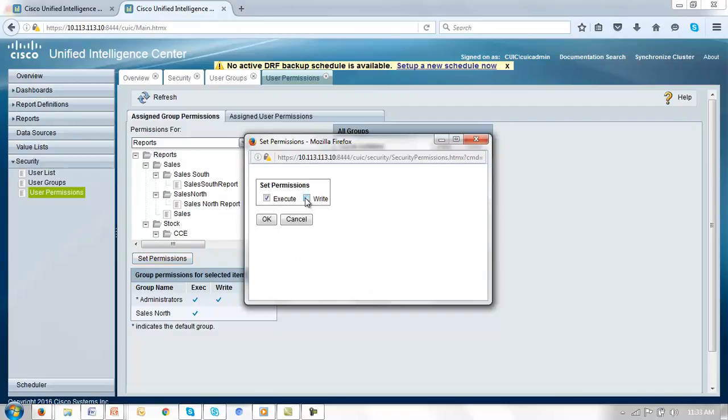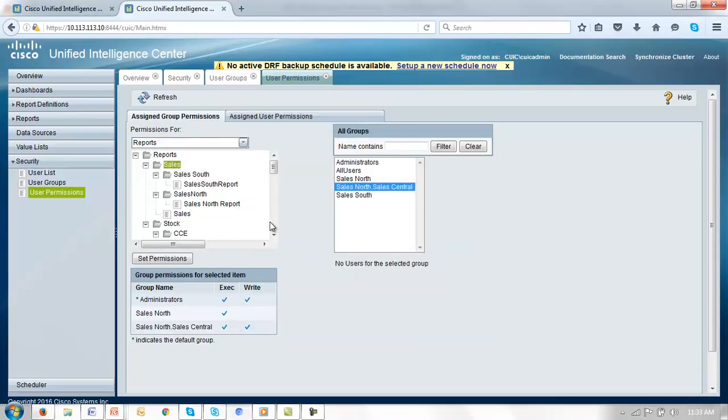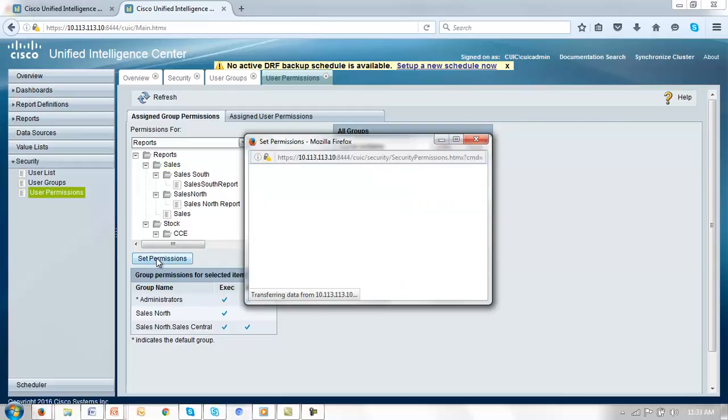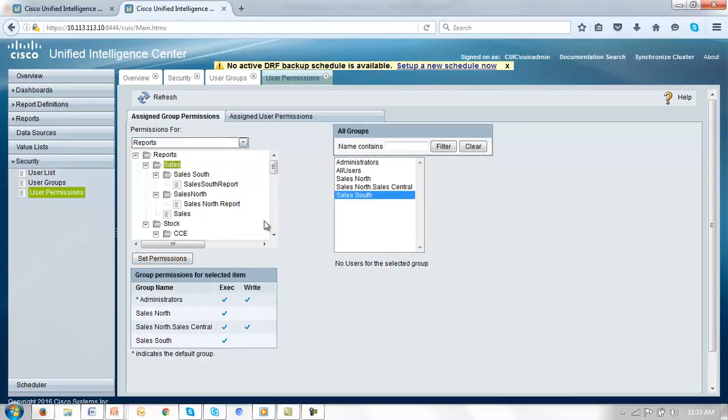And we'll give Sales Central actually execute and write permissions. And Sales South will have execute only. So for this folder, this high-level or top-level sales folder, we've got execute permissions to Sales North group, Sales South group, and execute and write permissions to the Sales Central group.